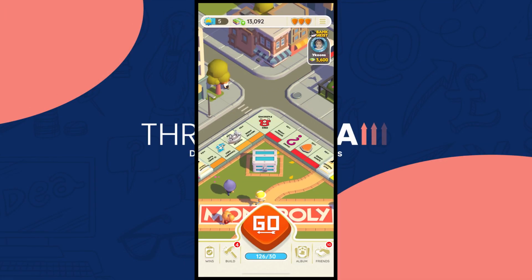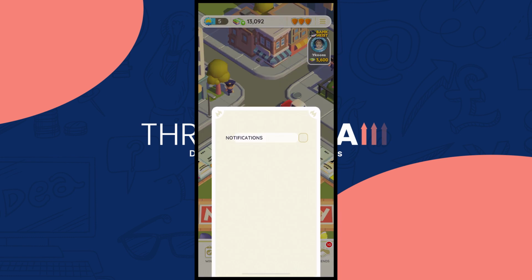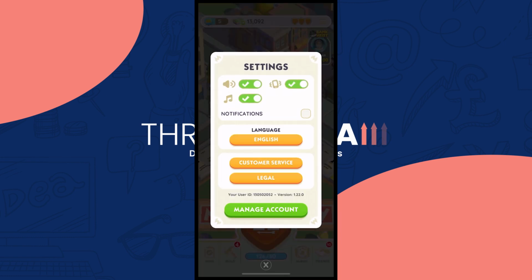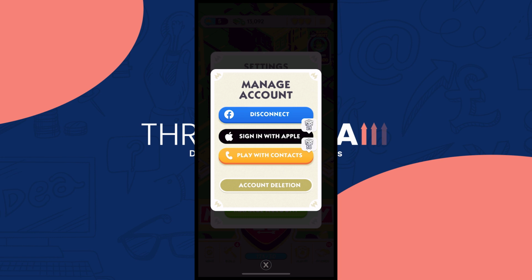So here we are in Monopoly Go, and to change your Facebook account connected to your Monopoly Go is very easy. All you have to do is tap on the three horizontal bars on the top right of your screen, and then once you're here you can see your profile, shop, network, and so on, but you want to tap on settings. Once you're here in settings, tap on the green button right here that says manage account, and then from here you can disconnect your connected Facebook on your account, or if you don't have one yet, then you can connect a Facebook account on it.